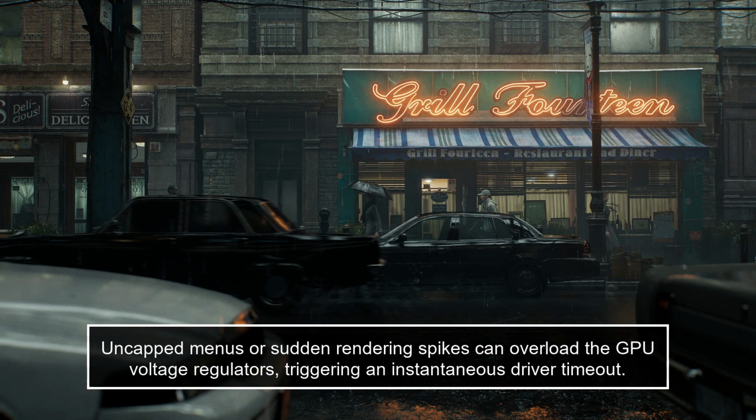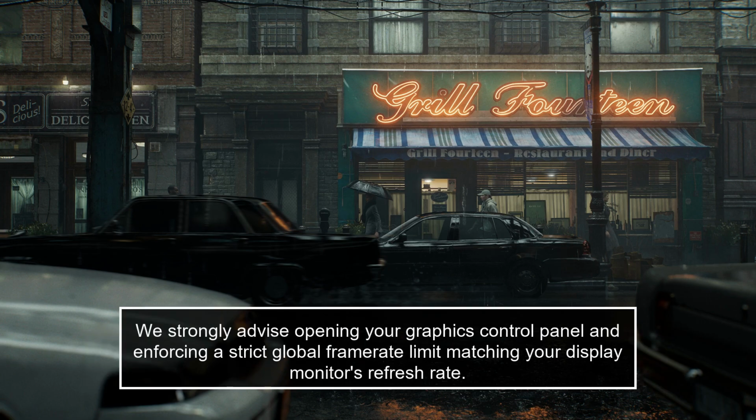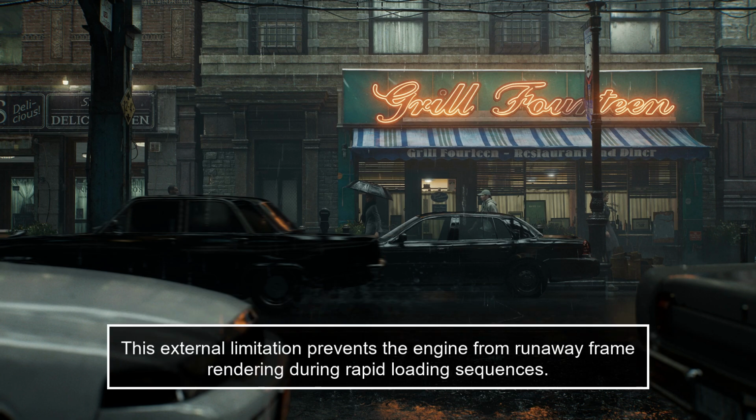Uncapped menus or sudden rendering spikes can overload the GPU voltage regulators, triggering an instantaneous driver timeout. We strongly advise opening your graphics control panel and enforcing a strict global frame rate limit, matching your display monitor's refresh rate. This external limitation prevents the engine from runaway frame rendering during rapid loading sequences.